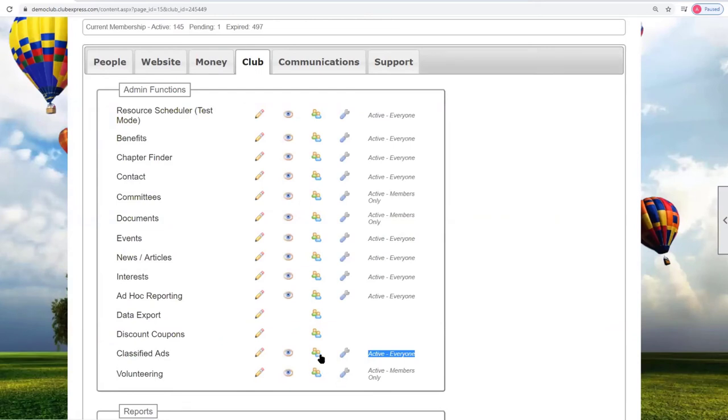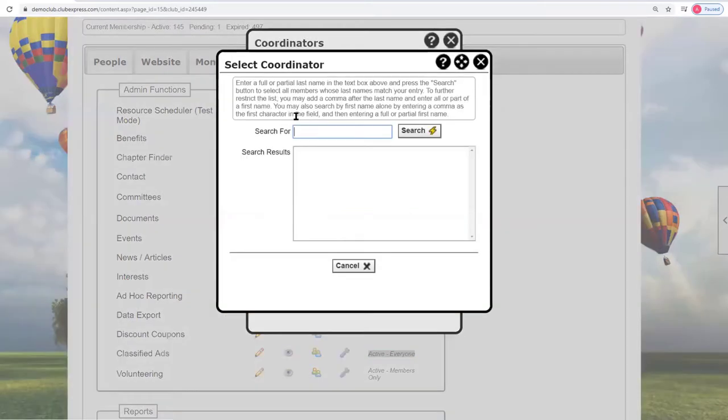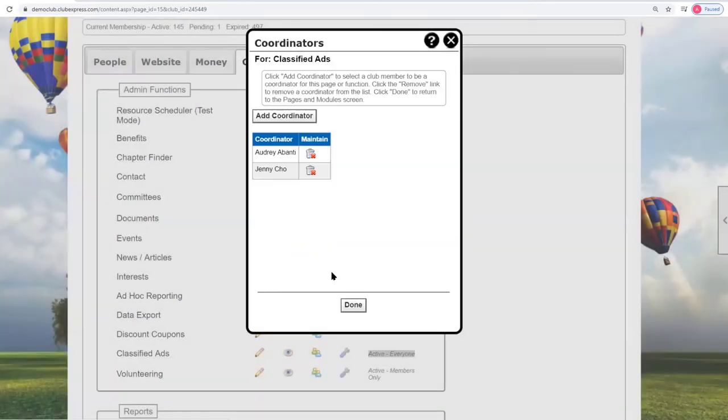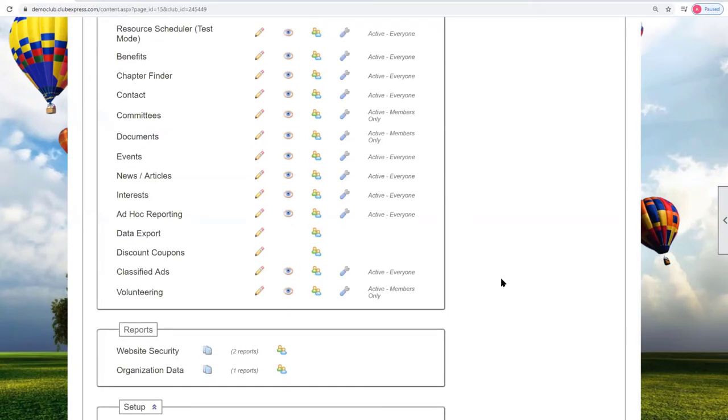And as long as I'm here, there's another thing you can do. As with all of our other modules, you can decide who should be a coordinator, or in effect, an administrator of this single function. So if I click on this, oh, see, I've already made Audrey Abanti a coordinator. And if I wanted, say, Jenny Cho, I could make Jenny a coordinator. So that way, when Jenny logs in, she could manage the classified ads for the club. So this is a very nice way of assigning roles to people as the roles change within your organization.